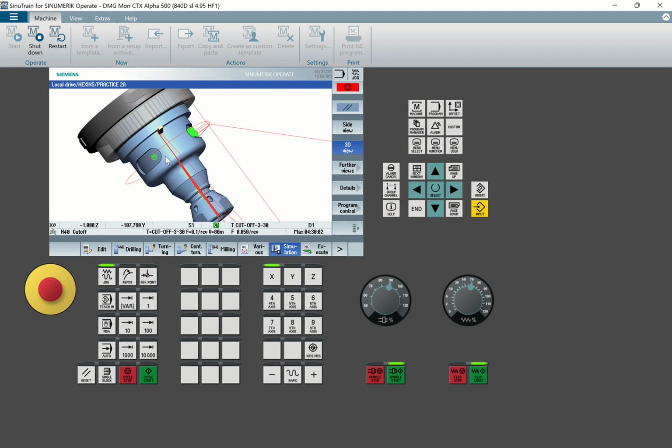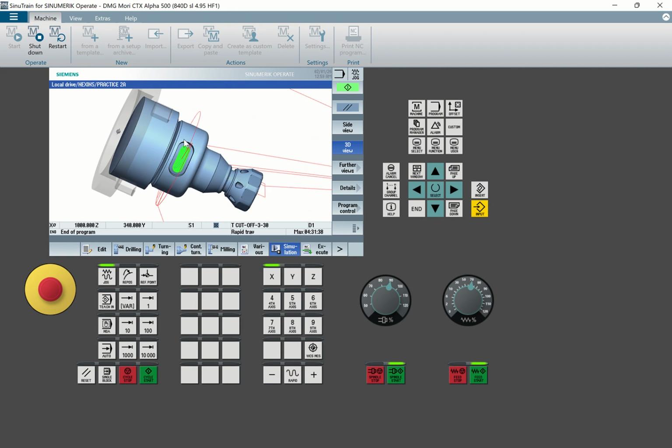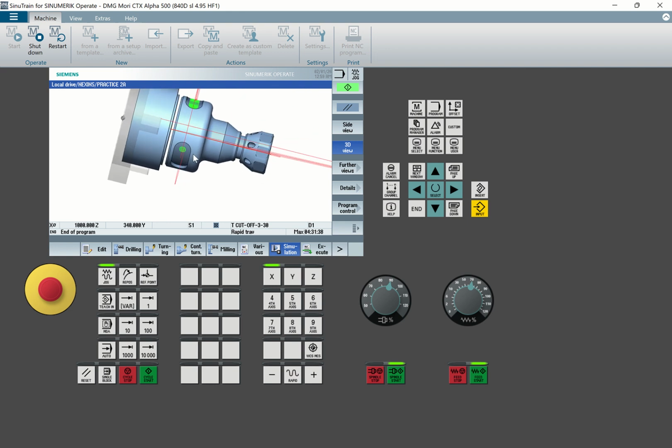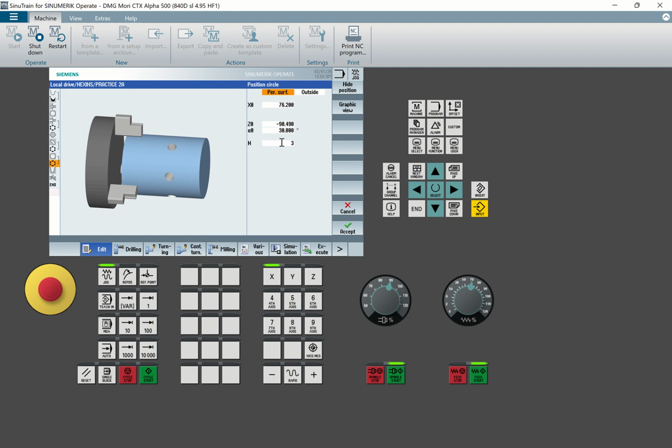Then it comes to part off. You see the angle I've twisted. The angle is inside. Because I put angle 30, it will go inside the material. The angle I put 30, that's why it's going inside the material. You see, this one is inside. So this is very important. These angles are very important when you're programming.